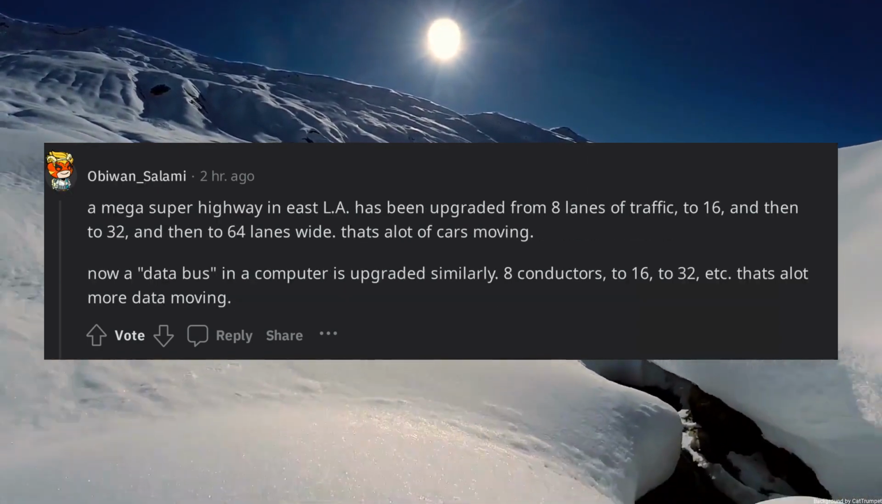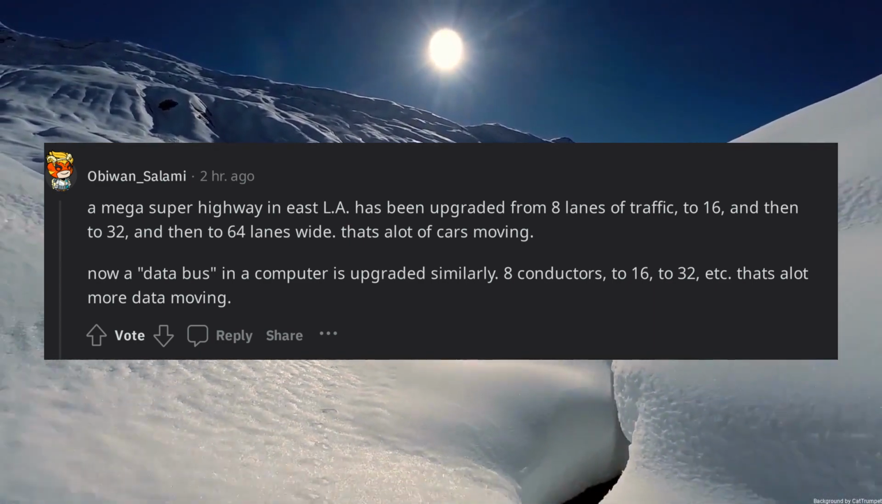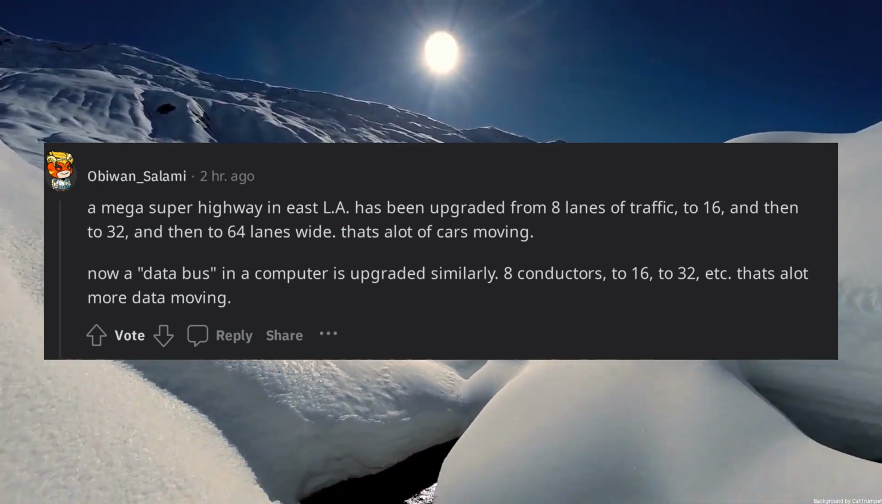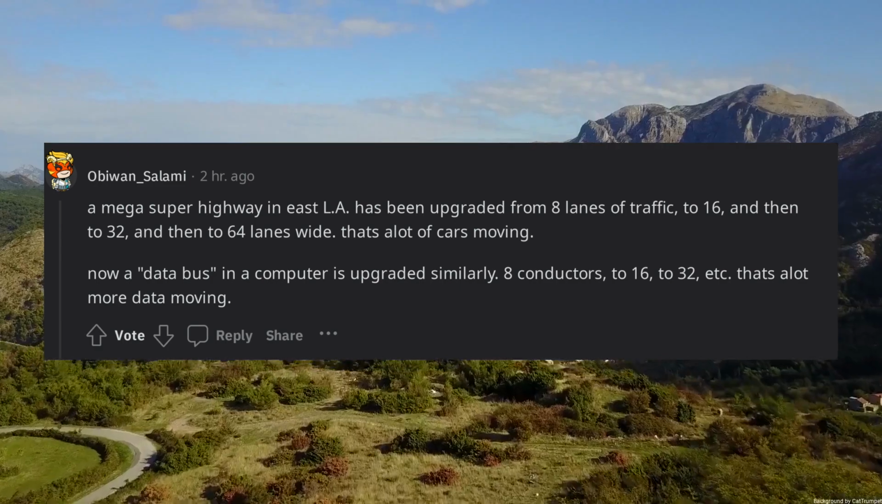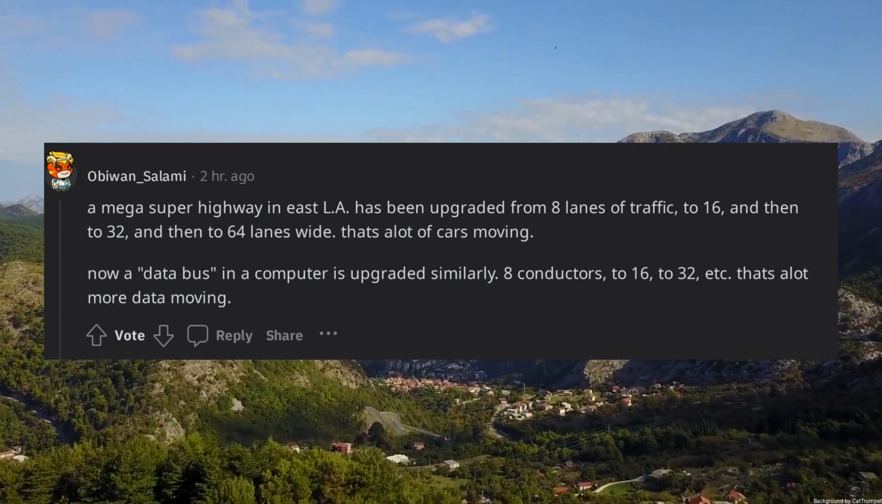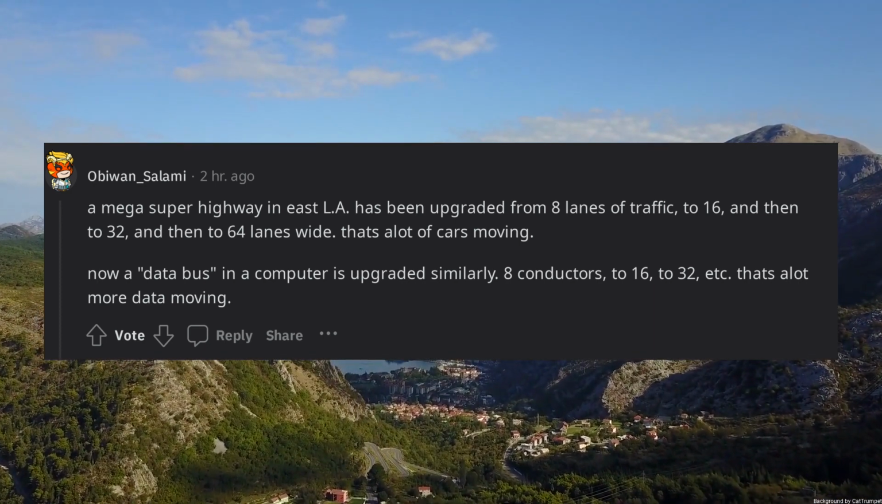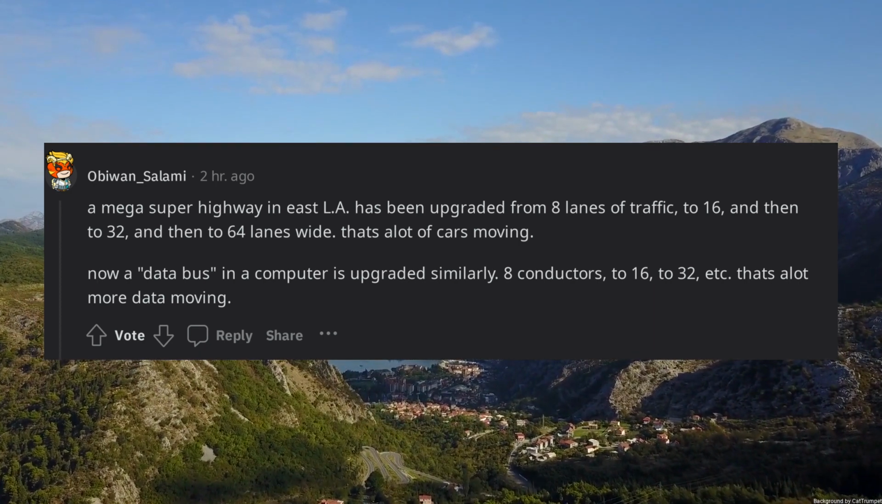A mega superhighway in East LA has been upgraded from 8 lanes of traffic to 16, and then to 32, and then to 64 lanes wide. That's a lot of cars moving. Now a data bus in a computer is upgraded similarly: 8 conductors, to 16, to 32, etc. That's a lot more data moving.